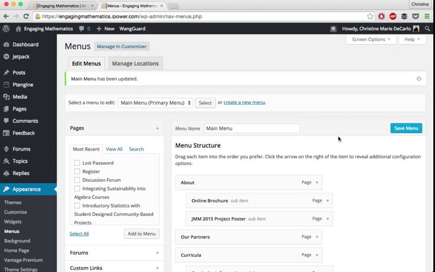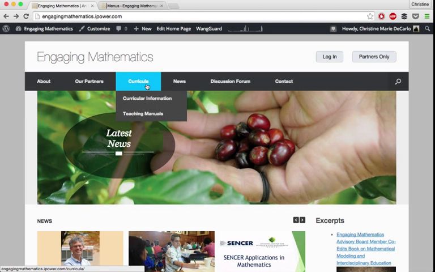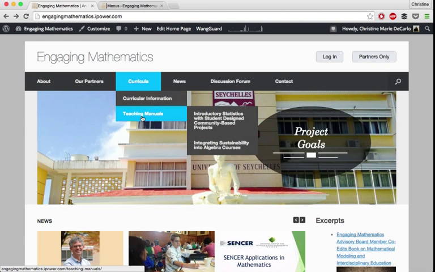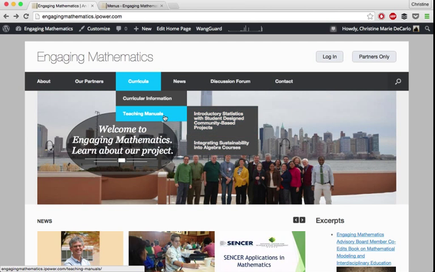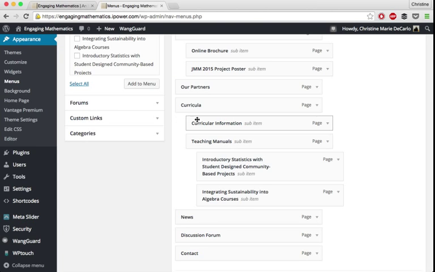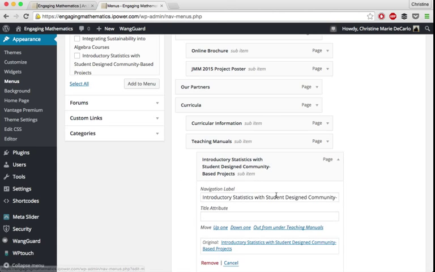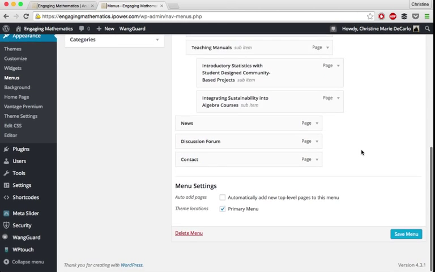And I just want to go over one specific tab, the Curricula tab. So this has nested items, just like the About tab, but Teaching Manuals also has nested items. So you can see these pop out to the right when I hover over Teaching Manuals. So to do that, it's the same process as nesting at the top level. So you can see under Teaching Manuals, I have these two sub-items down here. Same idea, you can drag and drop, or you can control the location with these links here. And that's basically how you customize a menu in WordPress.